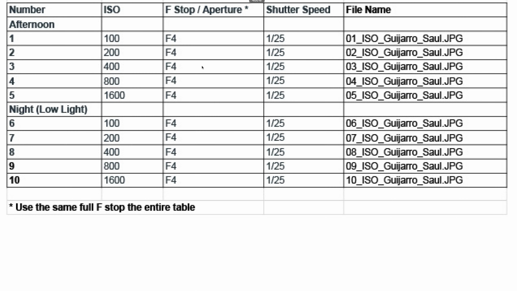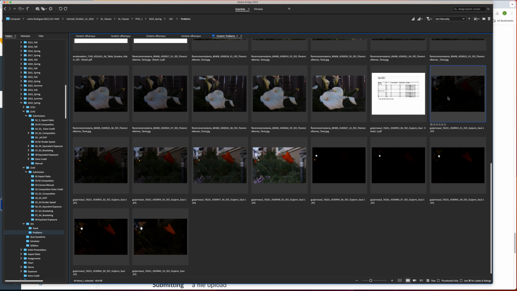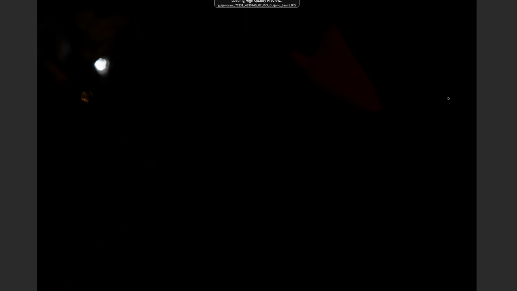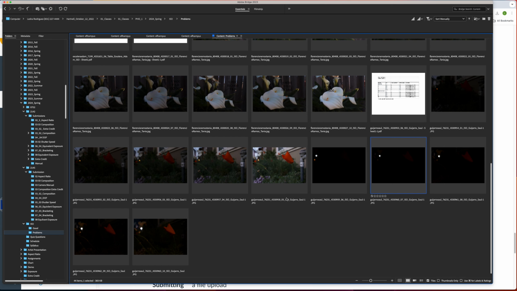Here we're looking at another example. We have the same f-stop and the same shutter speed, which we saw earlier. And when we do that, we can see it's not correctly exposed. The image is not correctly exposed, and there's a problem.